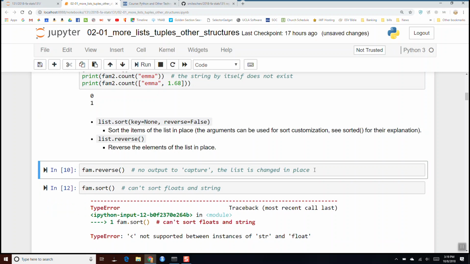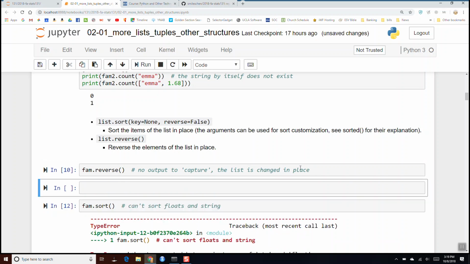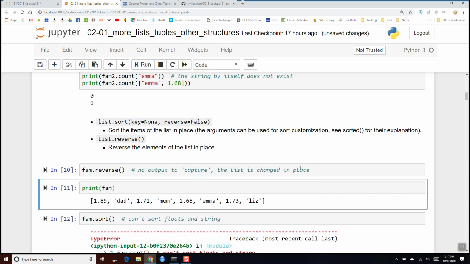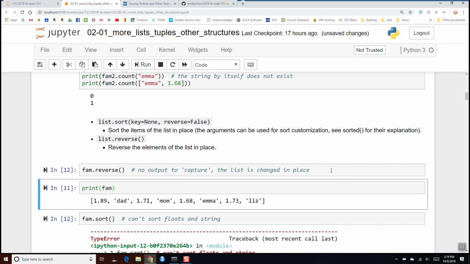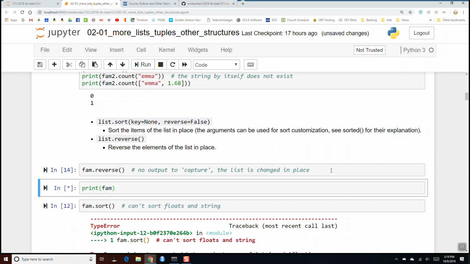And then, okay, so it's been reversed. If I run this again, it's not obvious what has happened, but then when you print it out, it has reversed it again, right? So we'll do that.